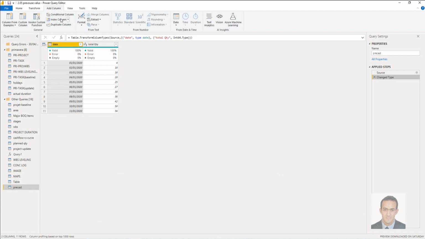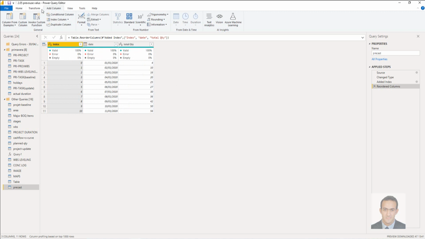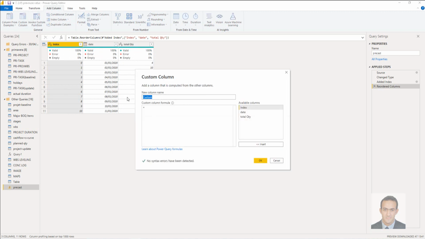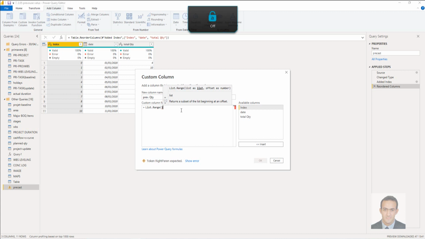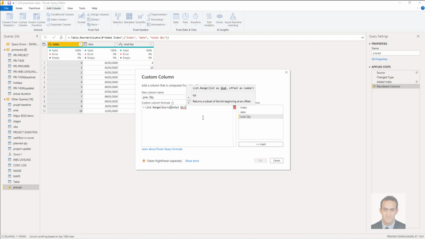But to use this formula, first I need to add an index column from here. I will shift it to this area. Okay, and then add a custom column. I will call it previous quantity. And here the formula will be List.Range. And then I will select my source. I have to write Source with capital S. Very important. Capital S, Source, and I will select total quantity.